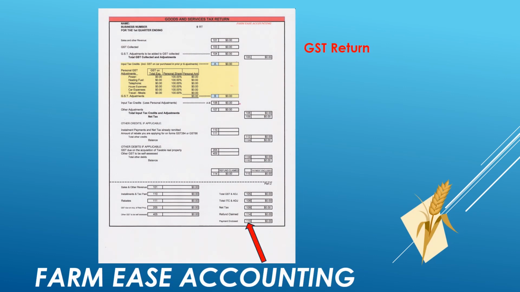This is what your GST return will look like in Farm-Ease Accounting. The codes on this GST form are the same as the codes on the GST form you file with Canada Revenue Agency. You don't need to make any entries on the GST form. The program completes the form for you. Once you have made all your entries for the GST period, the GST form is complete and ready to netfile.